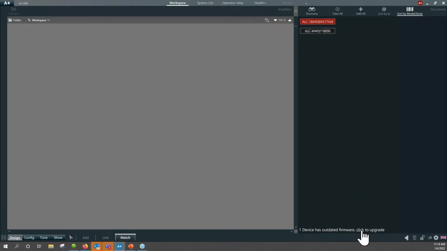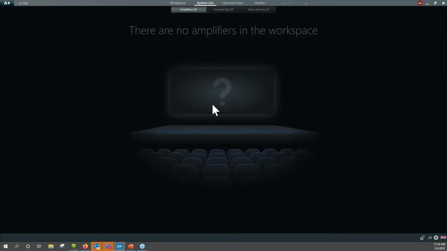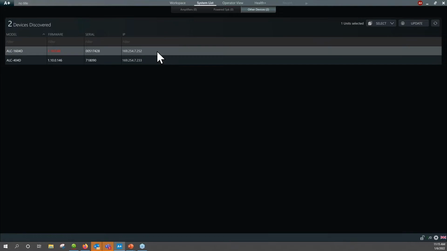So I can simply click here to upgrade, and this takes us over to the system list tab. Now the system list tab shows amplifiers. Since there's no physical amplifiers connected right now, that's blanked out. We don't use powered speakers inside this, other devices, okay? So you'll see that the firmware is red, which means it needs to be updated. Update to version 110.0.146. We're gonna go ahead and do that. So I'm gonna click on this device, or I could select all outdated, and that would do the same thing. And as long as we have a connection, we can hit update.